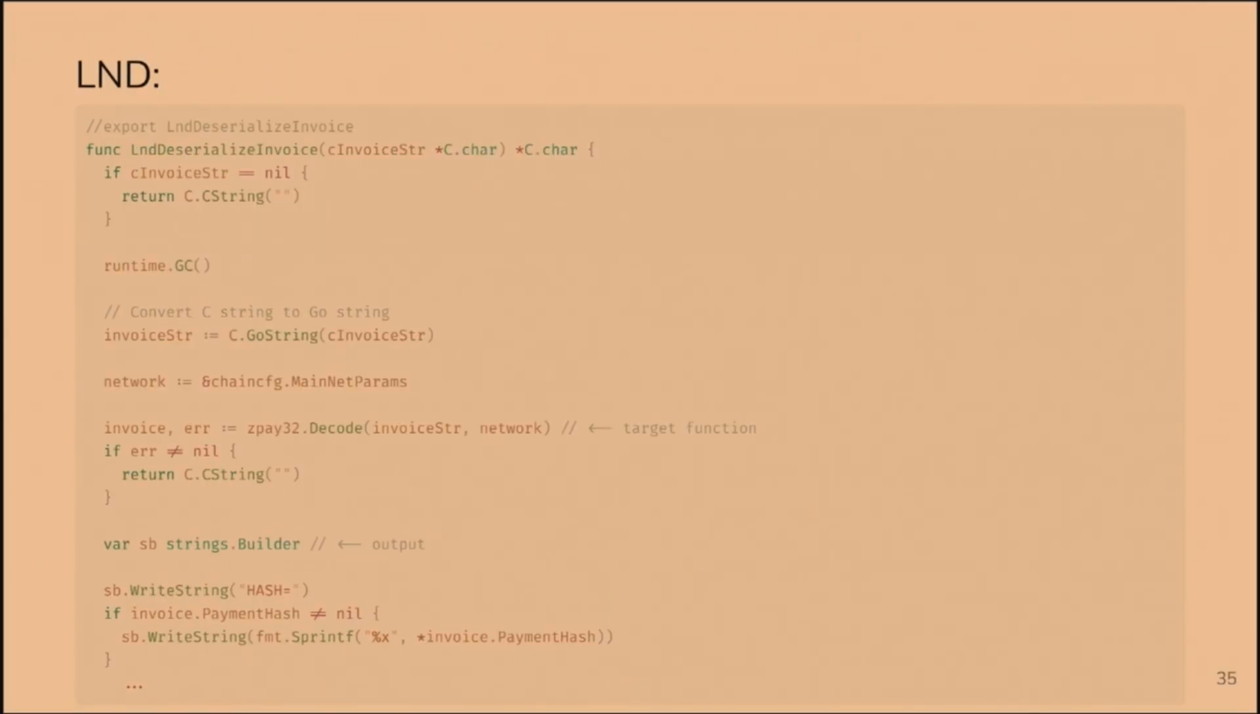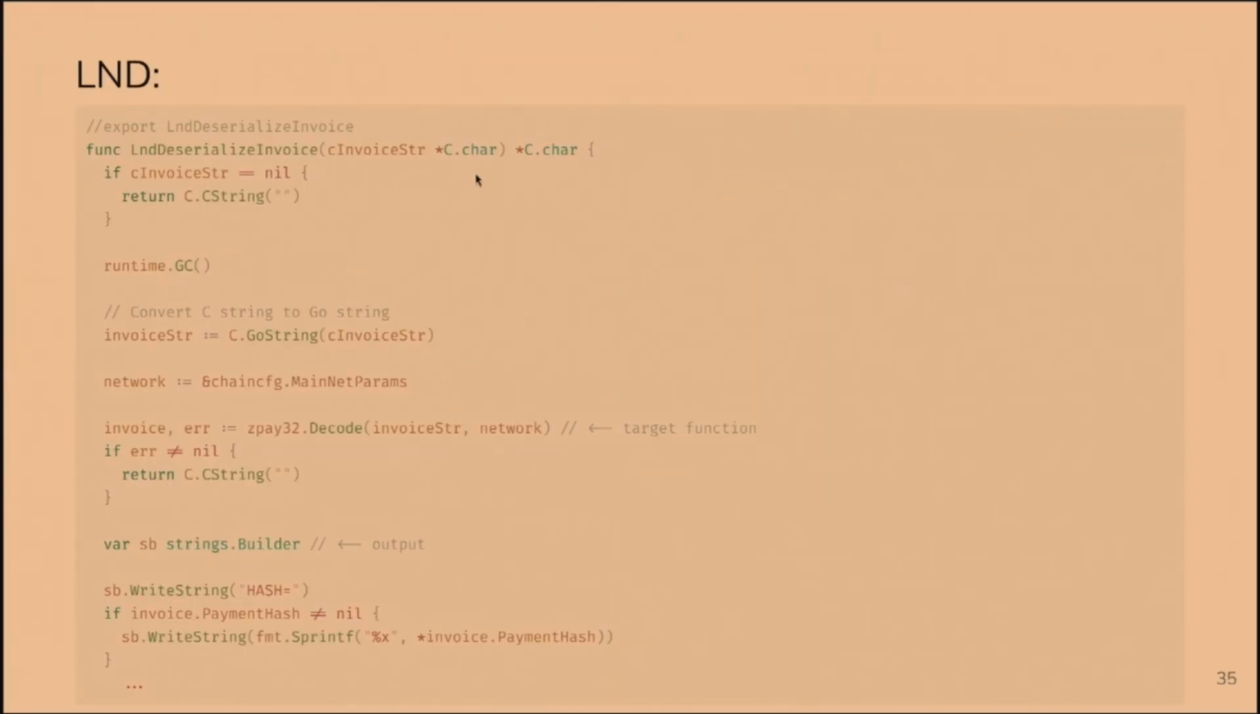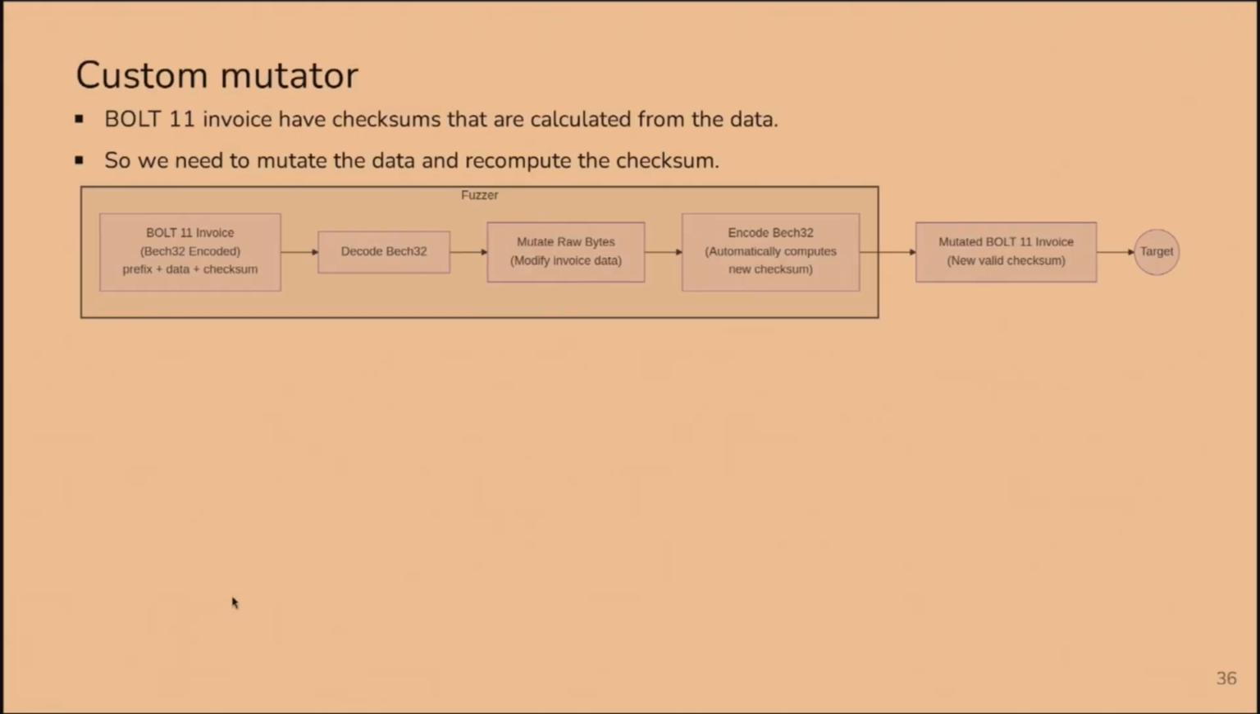So for LND we do the same: we get the string, and we parse it using the library, and then we create the output to then compare.